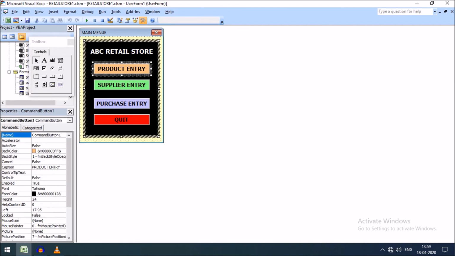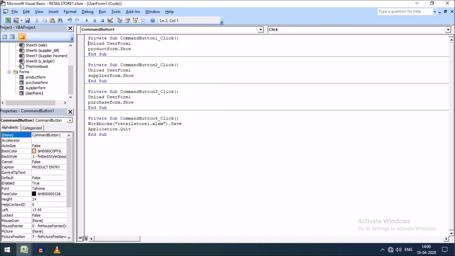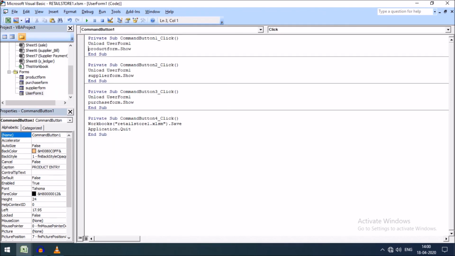In this line of code I have taken a label and I have given the color as I wanted. You can give a better color. So friends, just see the codes. For product entry, just double click here, you can see Unload UserForm1, that is our menu form, I have unloaded it first and then ProductForm.Show. UserForm1 has been unloaded here, and then our product entry form will be shown.